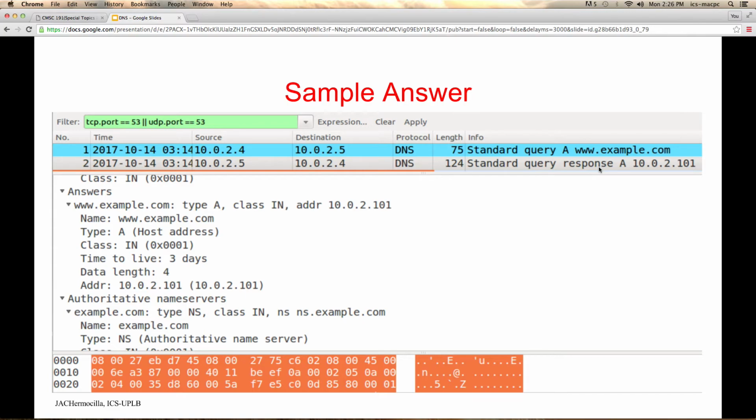So, for example, for jackhermosilla.org, 10.0.2.101 is the correct IP address. An attacker can hijack my request and return a different IP address. Let's say 10.5.2 point something, which is not the actual IP address of my site. Okay. So this is what you're going to do in the lab.